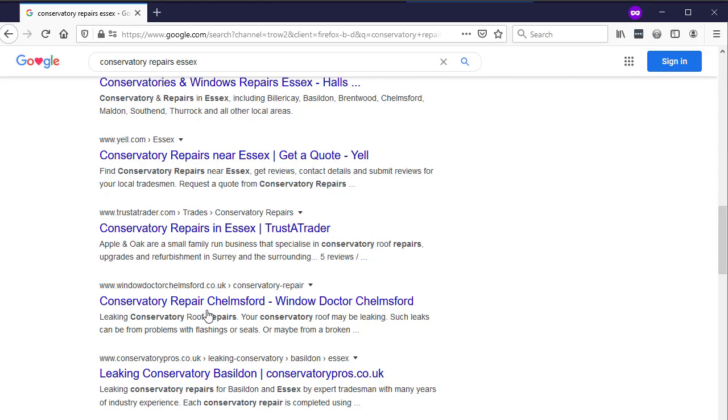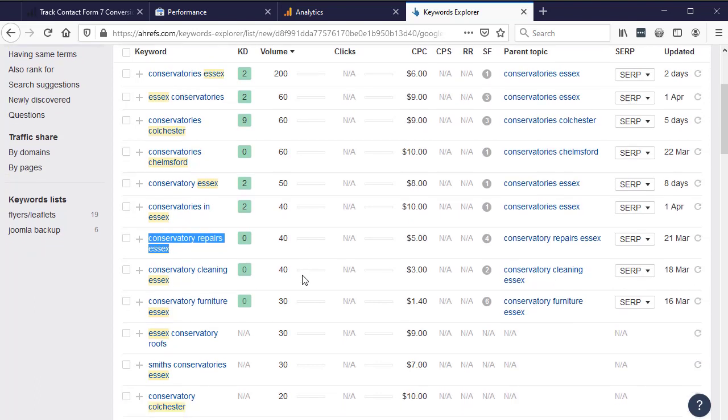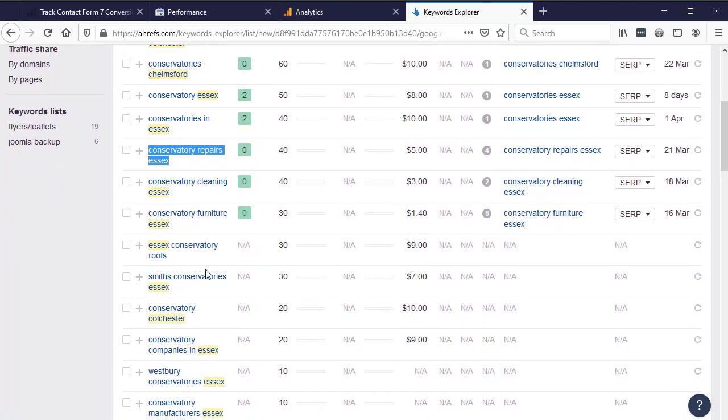Or you can check out the YouTube videos like the ones on this channel that are going to show you how to do a lot of this stuff for free. But yeah, take a look through, figure out your keywords, map them to your pages. You might need to create new pages if you don't have them that cover some of these topics, for example, like here, Essex conservatory roofs. If you wanted to, you might do roofs but you didn't have a page for it.